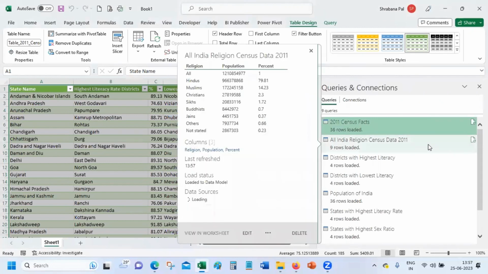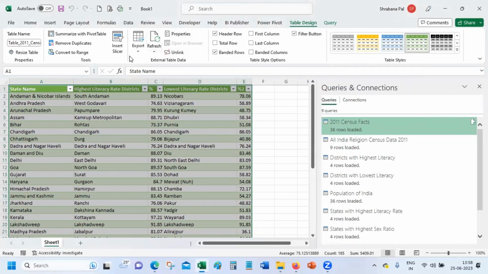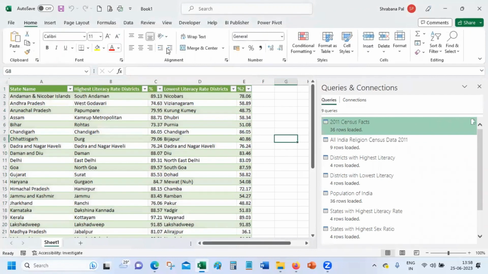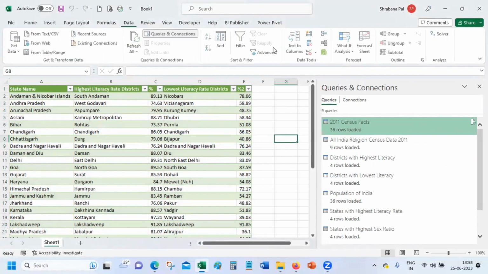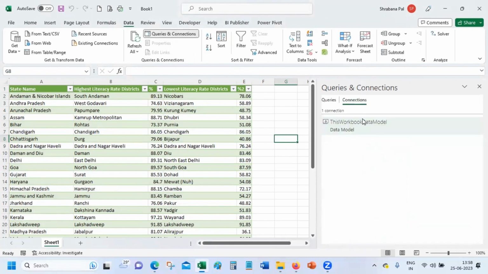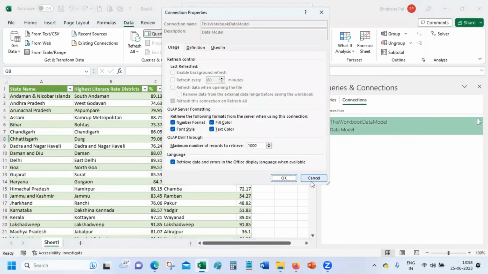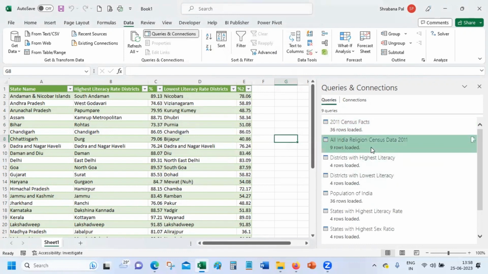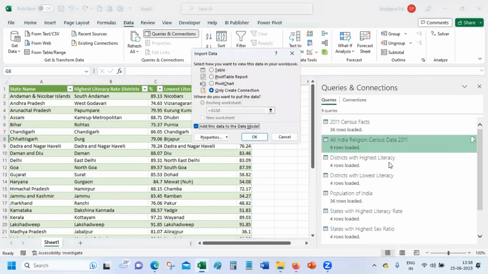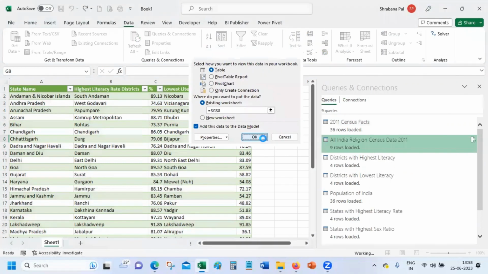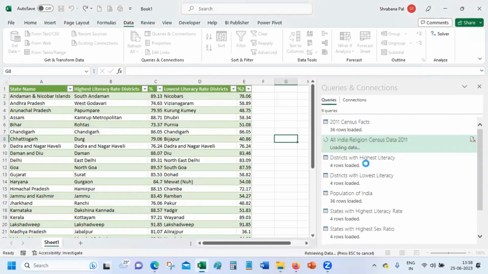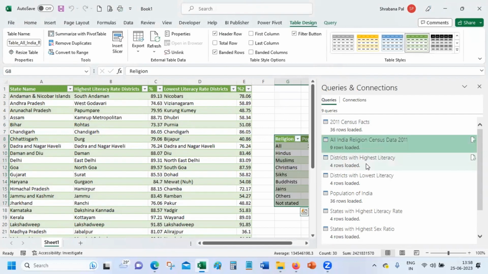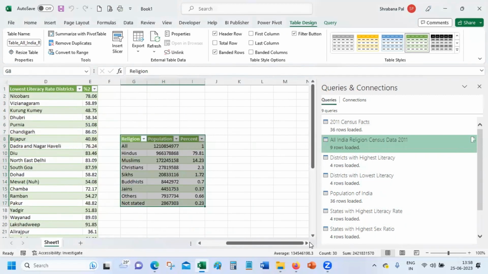So same thing for these also. And in fact, if I come here under data, queries and connections, I can see all this. These are the connections which are there. This is the data model. And the properties here, I can see all details about this. If I go back to queries, this is done. So this one also. So this is the second table that it has brought in.